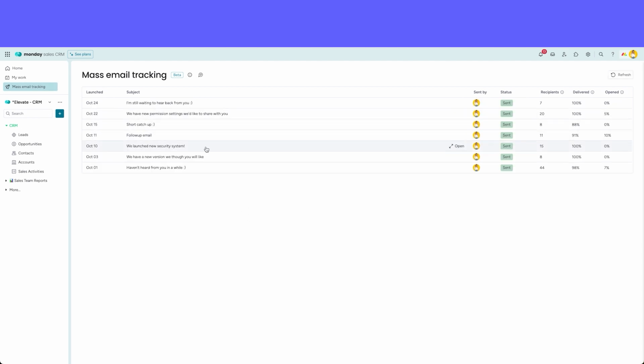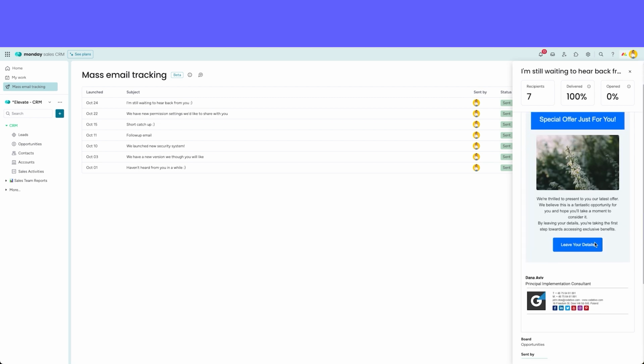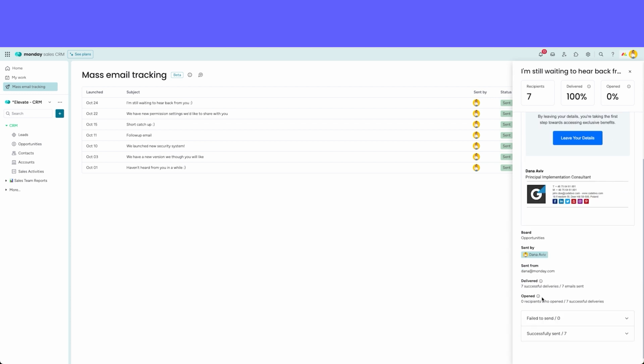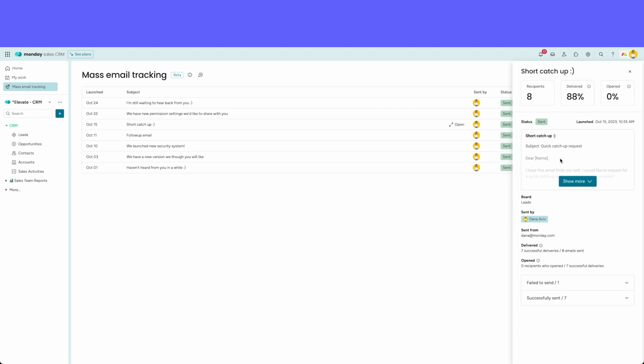Here, we can see all the previous emails that I sent in the past. And over here, this is the email that I just sent. I can click on it and I can see all the details, how many emails were delivered, the open rate. Of course, I can see the actual email that was sent and all the other relevant information. And same thing for my past emails. We can see here all the details about the mass emails that I sent in the past.